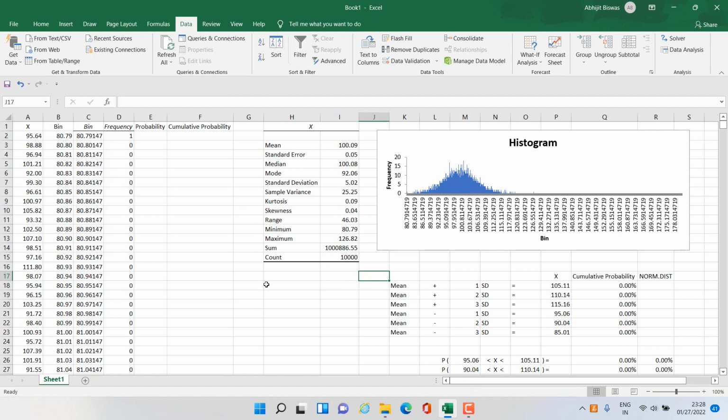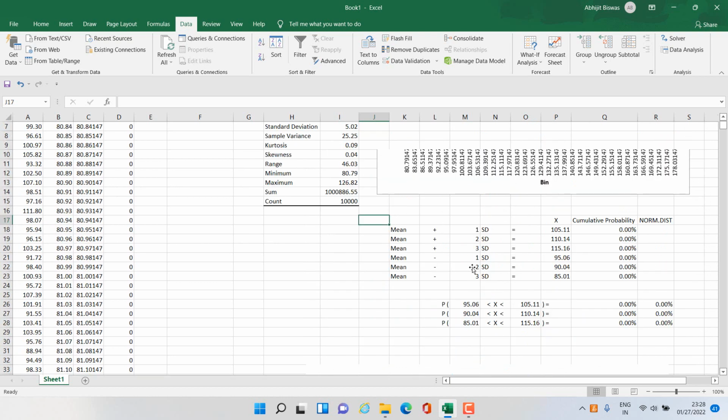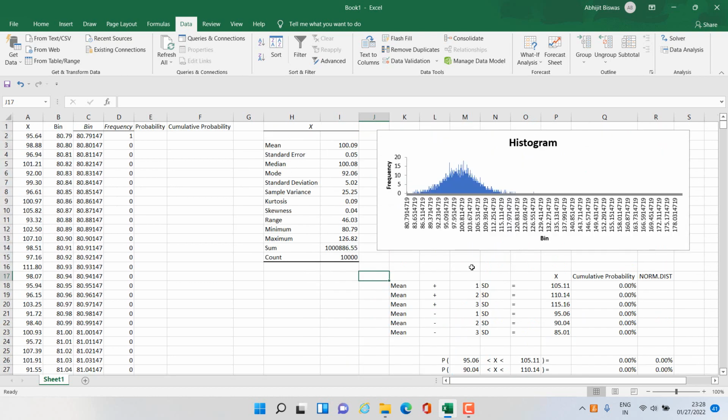Now what next we will do, we will try and decode these numbers. We'll try and decode these numbers, and for that purpose we need to calculate the probability and the cumulative probability. Now if you see, when we generated the histogram, we have already got the histogram output, right?